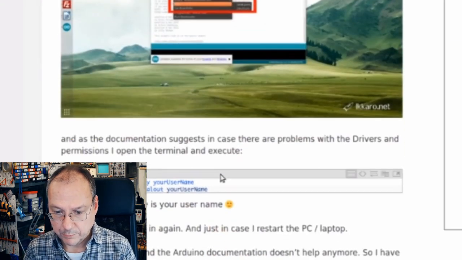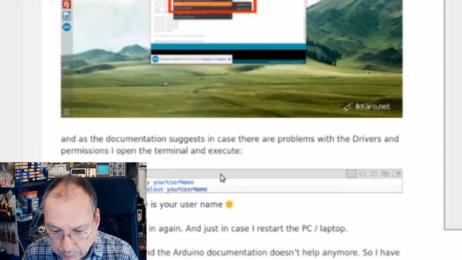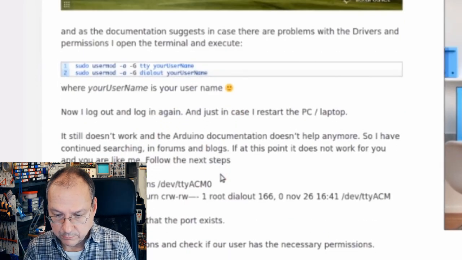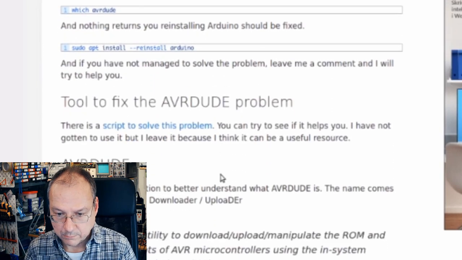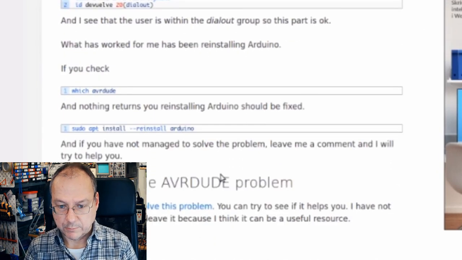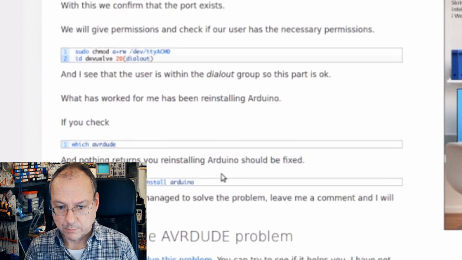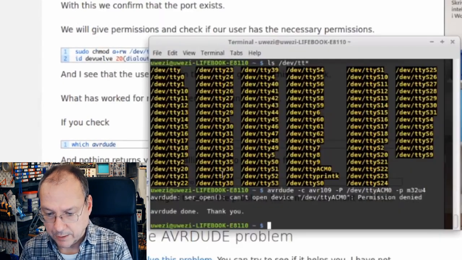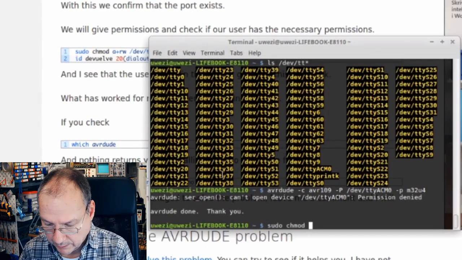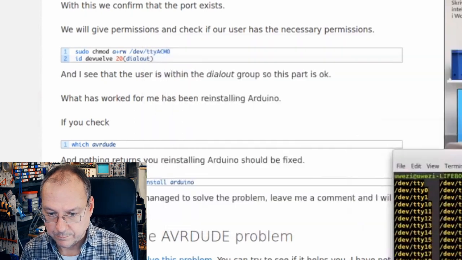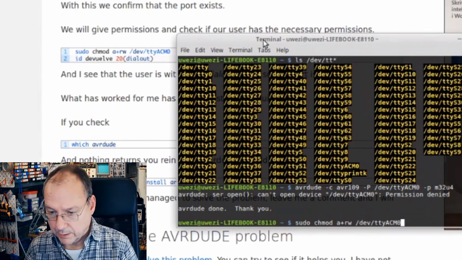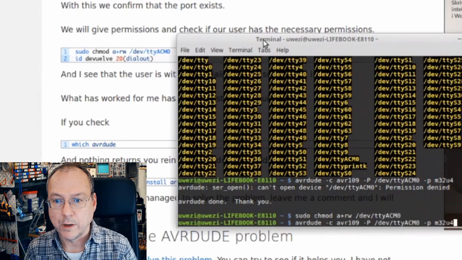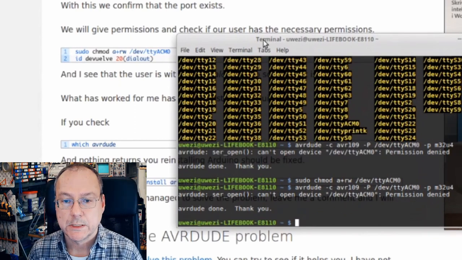Okay, I'm going to go to the terminal and execute usermod. I can also add myself to the tty group. It still doesn't work. Okay, let's see if chmod a+rw helps. Sudo chmod a+rw, not for the dialout group, just for /dev/ttyACM0. Okay, no complaints. And now we are trying to reach it on this port again. Can't open device.